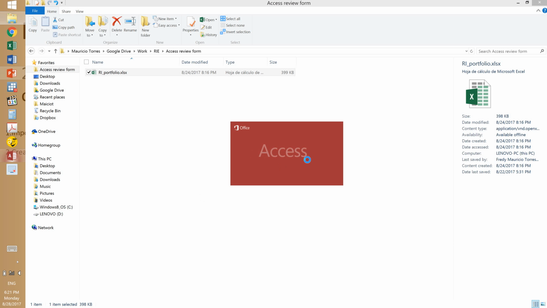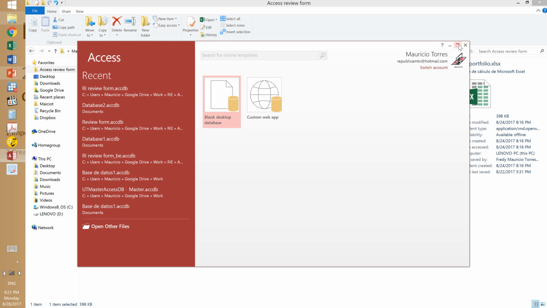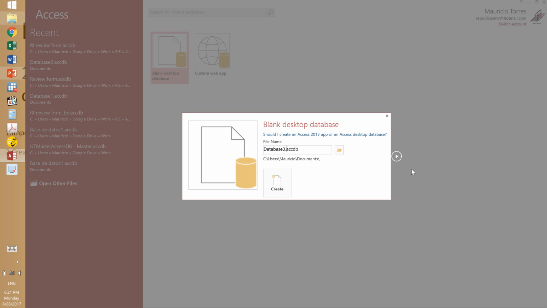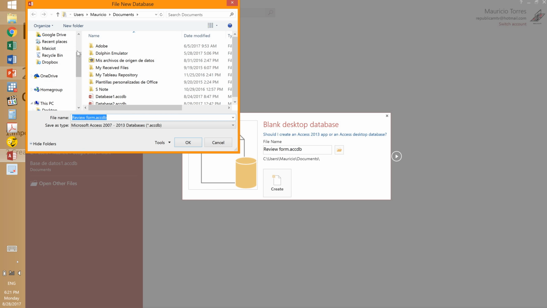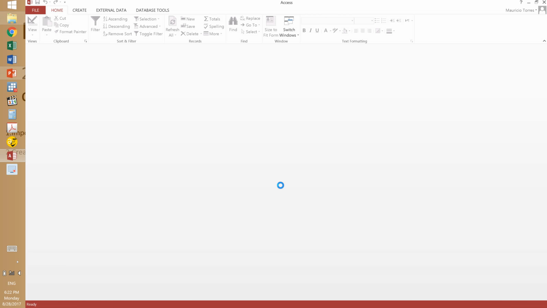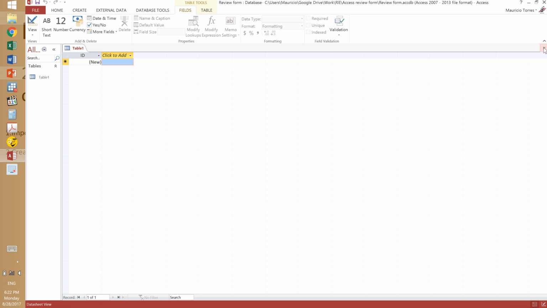I'm going to open Access, and I'm going to save a new database. This is going to be called review form. I'm going to save it in the directory that I'm working in. This is Access review form. Okay, I'm going to create it. Now I have a blank file.